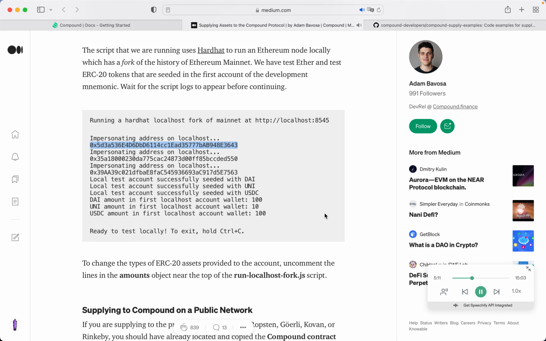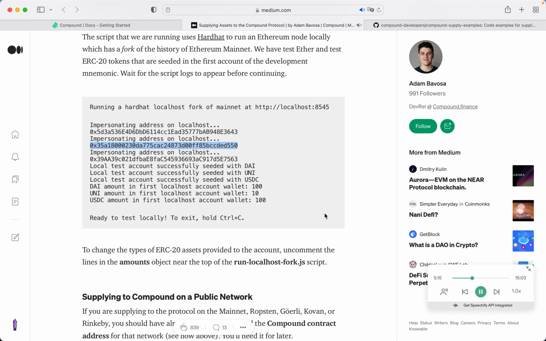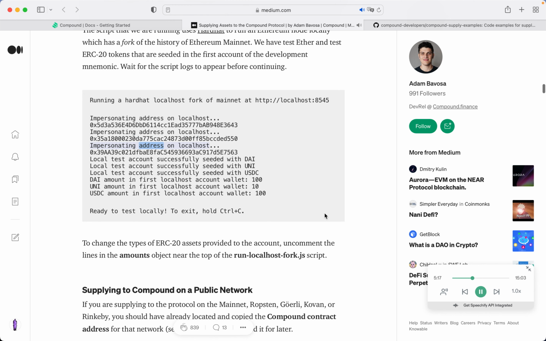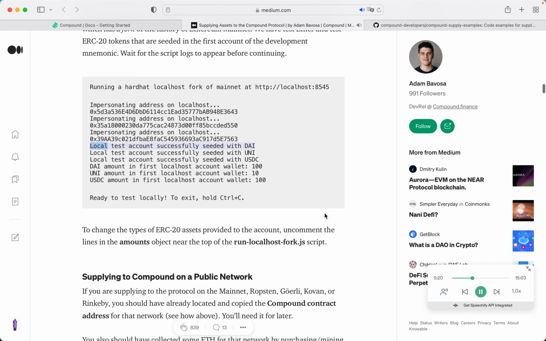0x5D3A536E4D6114CC1E35777BAB948E3643. Impersonating address on localhost. 0x35A18000230275C024873D00FF85DID550. Impersonating address on localhost. 0x39A39C021B8FAC545936693AC917D5E7563. Local test account successfully seeded with DAI.